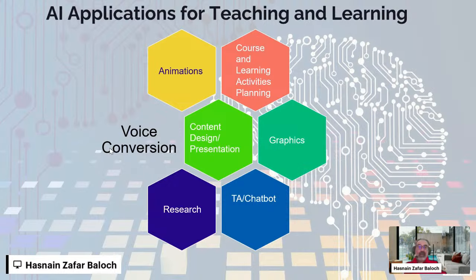Then today I will be focusing on chatbot and content design using some of the tools, and most of my tools are free. Or I will be using the free version of these tools.